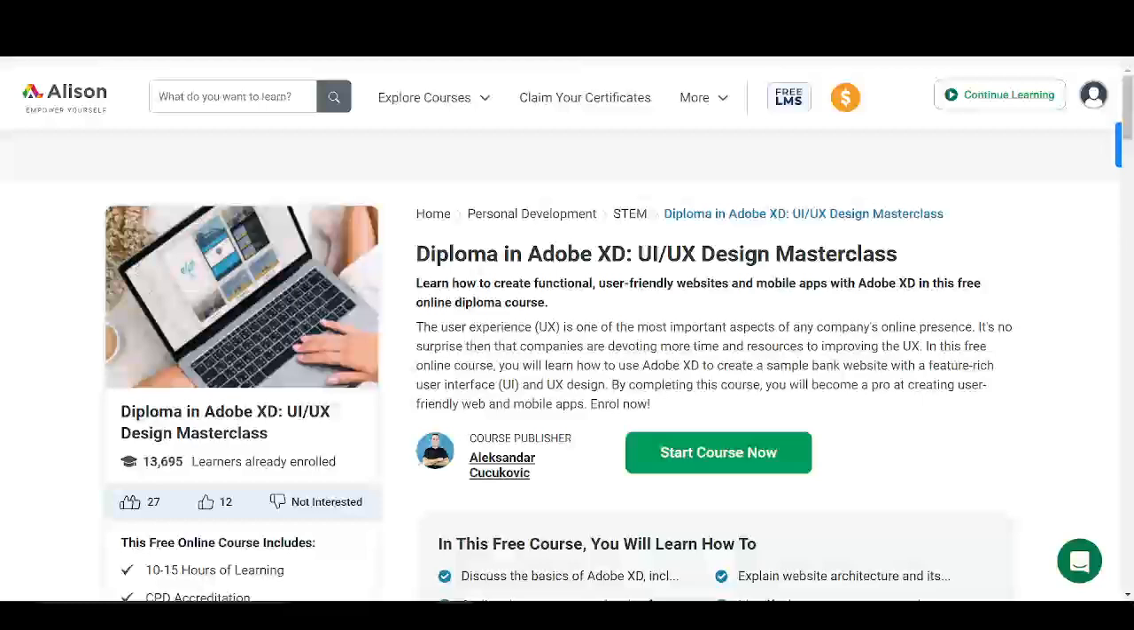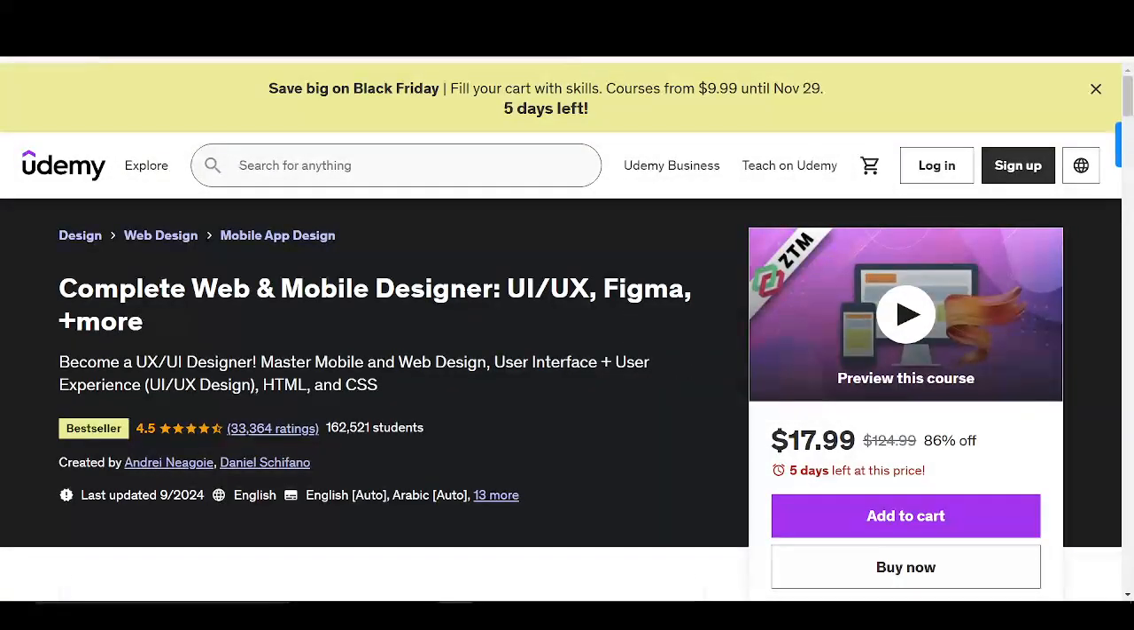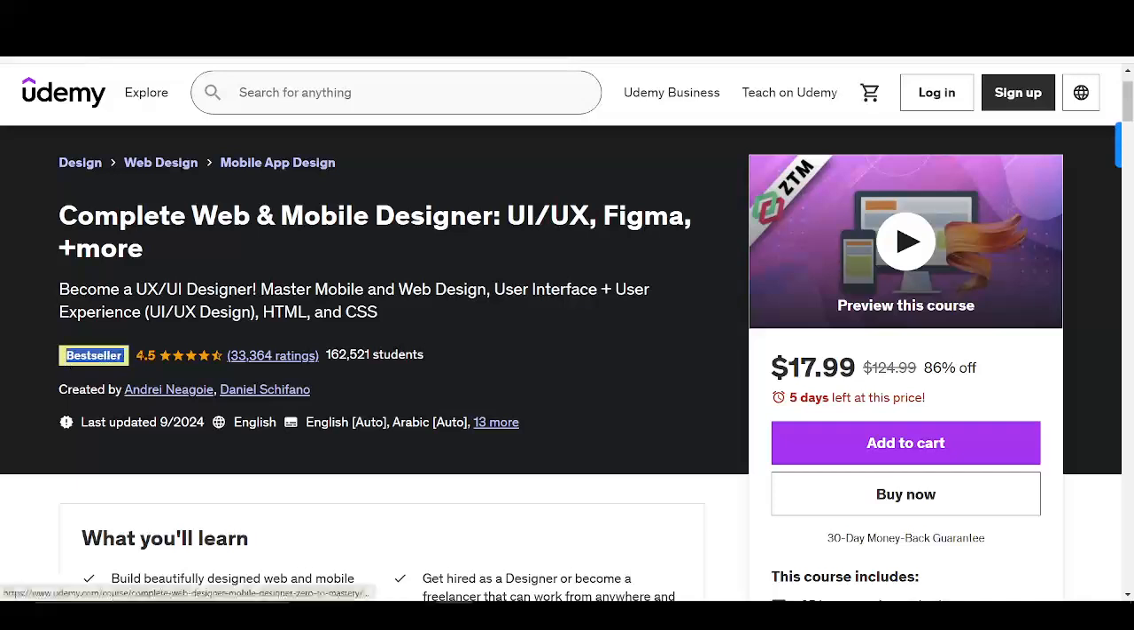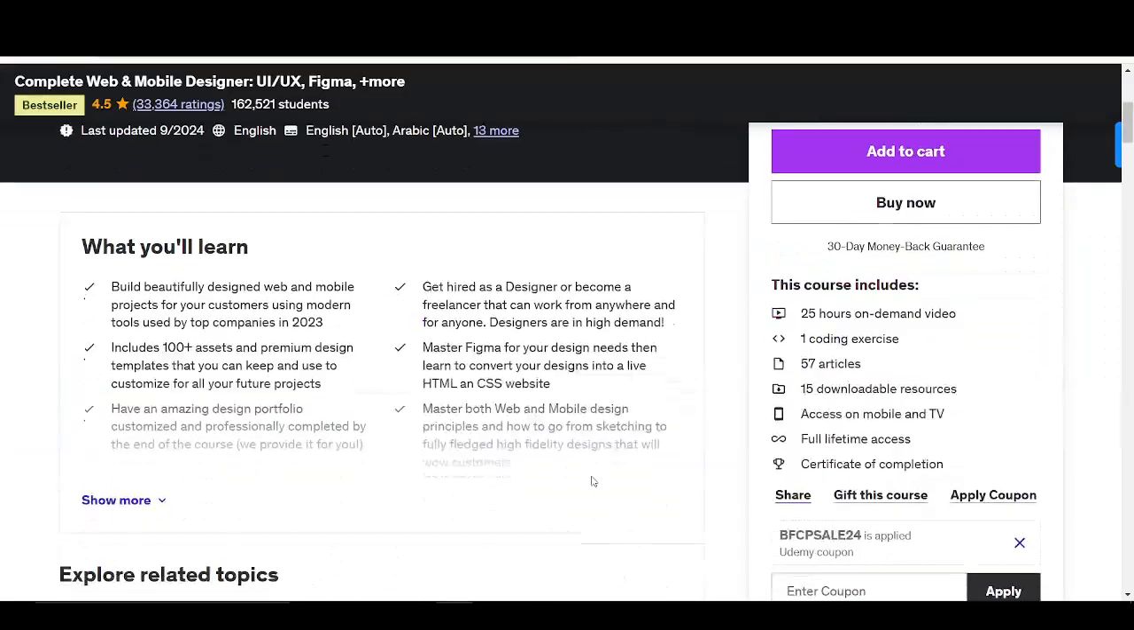Okay, so now let's look at the last one. So the last one is Complete Web and Mobile Designer. That's UI and UX, Figma, and more. Okay, so it says become a UX and UI designer, master mobile and web design, user interface plus user experience. So if you look at this particular course, it's actually a bestseller in this category, and then about 33,000 ratings with 162,000 students enrolled so far.